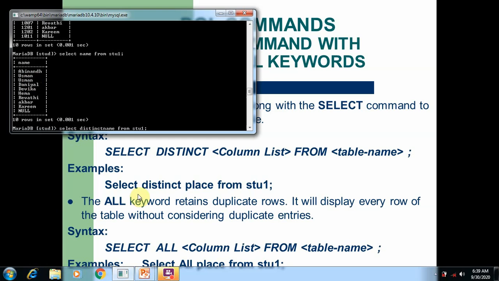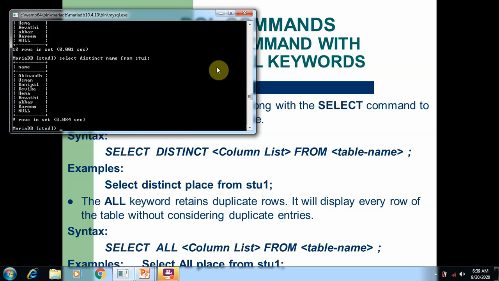In the example, you can see select distinct column name from table name. So type the command select. After that, type the keyword distinct. Then type the column name from table name student1. Then execute the same command.